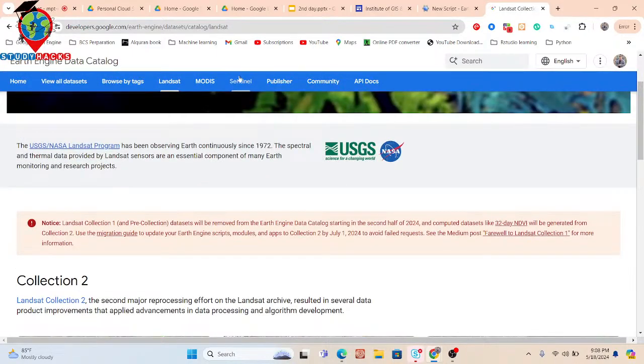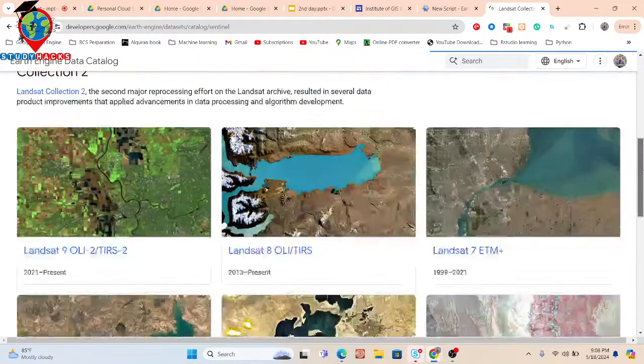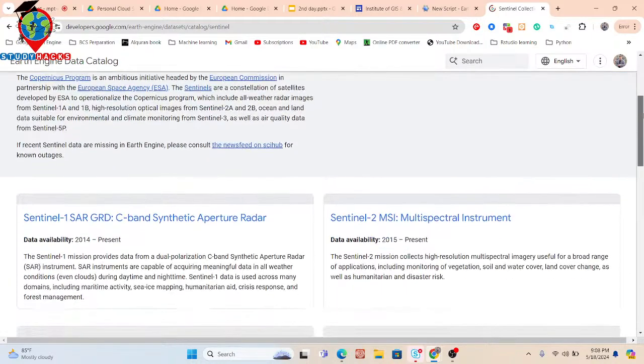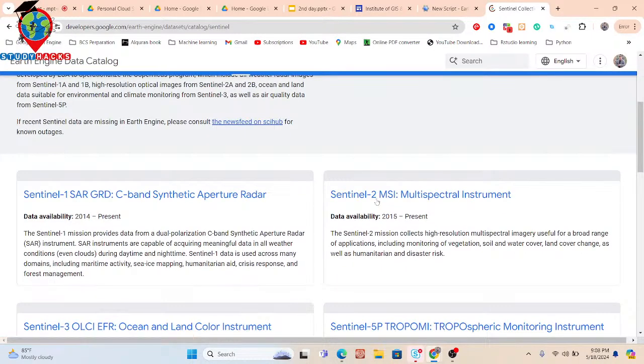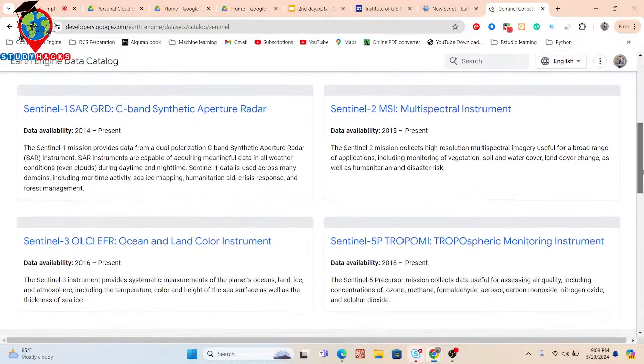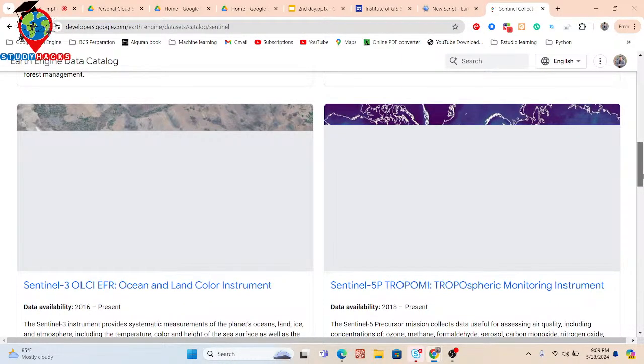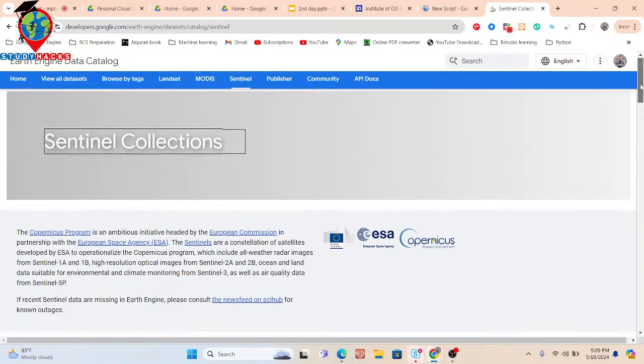If I click on Sentinel, then I get all of the Sentinel image collections, for Sentinel 1, Sentinel 2, Sentinel 3, and Sentinel 5. You can easily get the Sentinel 1 SAR data, Sentinel 2 multispectral instrument, Sentinel 3, and also Sentinel 5P TROPOMI, the tropospheric monitoring instrument. So all of the image collections we can easily access from here.